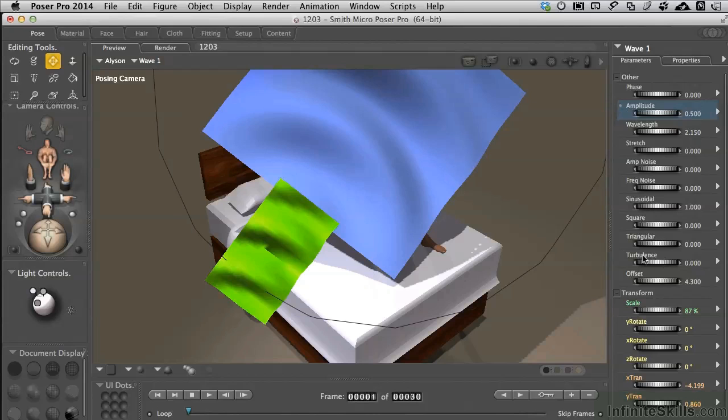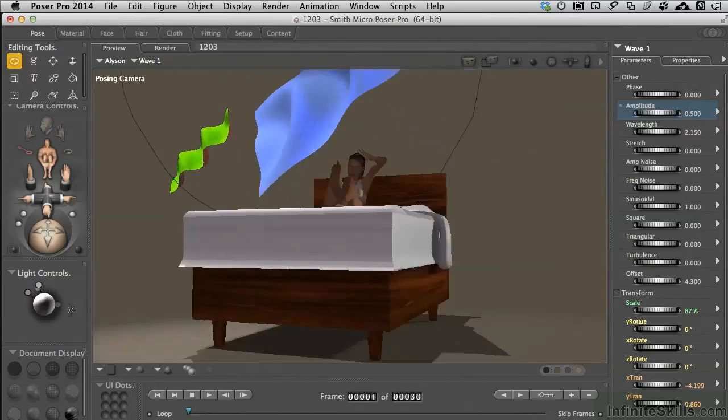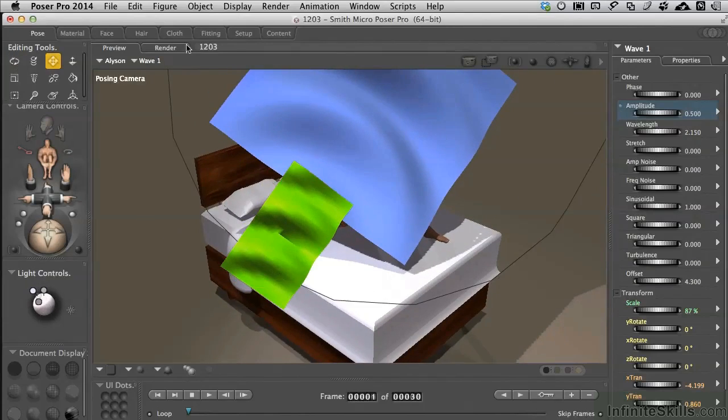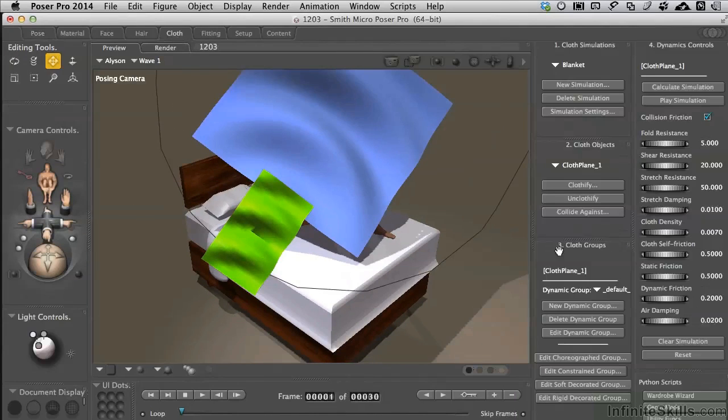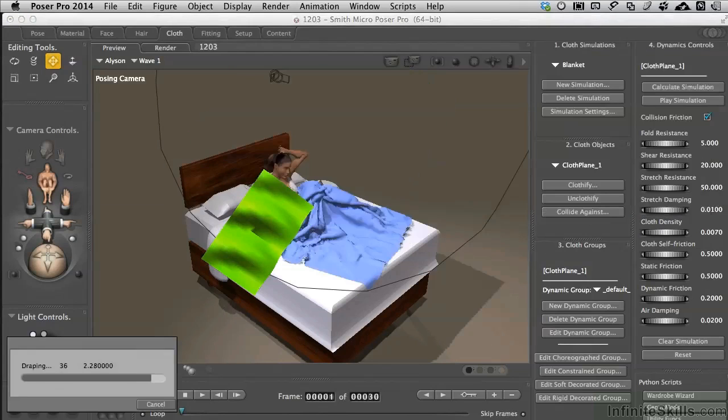Turbulence is very powerful, but I would encourage you to use that with small numbers. We won't use it here because I just want to get some of this additional type of complexity into this as it happens. So with that in place now, let's go ahead and pop back into the cloth room. And once again, let's go ahead and run a drape function.